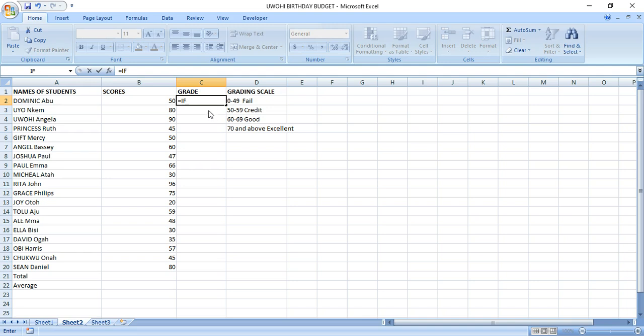All right. So I have the if statement there. I'm going to open a bracket. So we'll do B2. We are referencing this where you have the score, B2 less than 50. Then I put a comma. What do I want it to do? I want it to say fail. All right. So I'm going to put a comma. I've made my first statement.